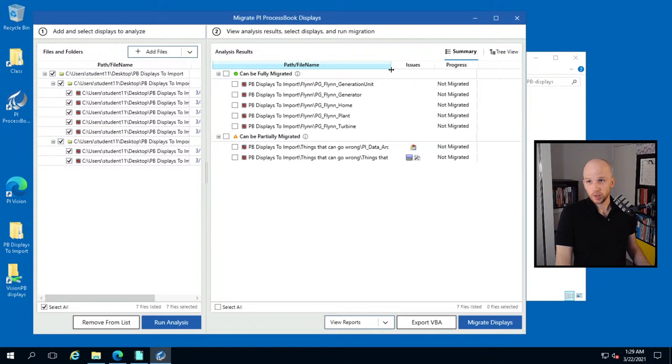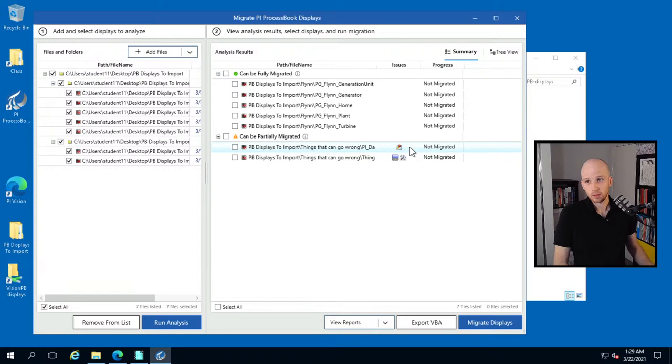We've got a PyData Archive monitoring display, which has VBA code. VBA code is one of the things that can't be migrated. SQC charts in this one, and ActiveX controls as well. So these things can't be migrated.